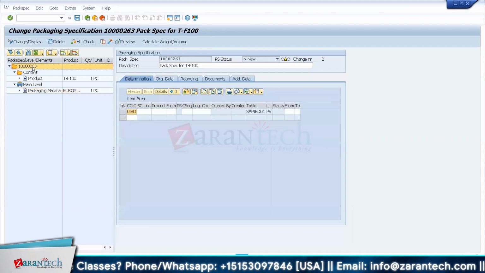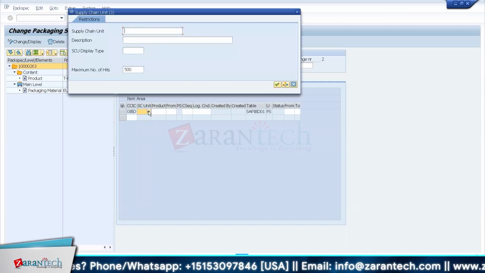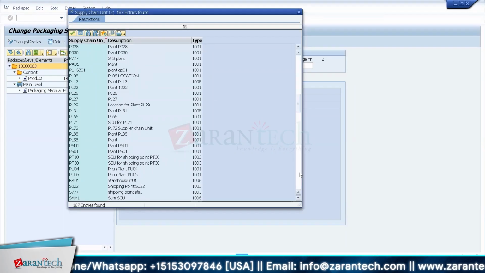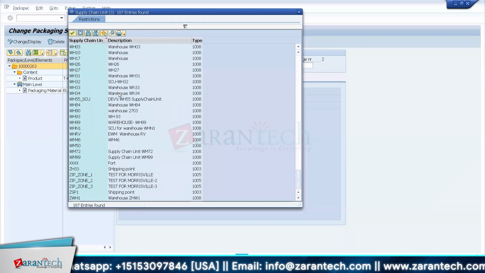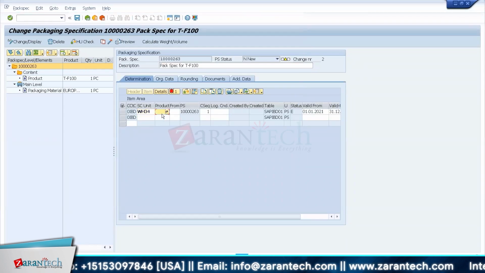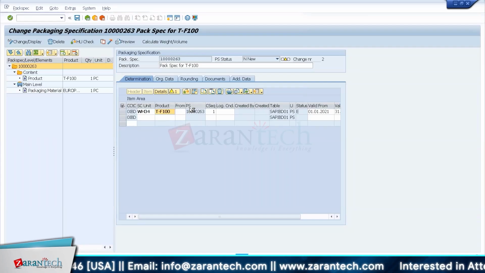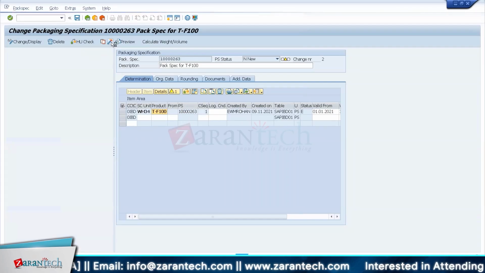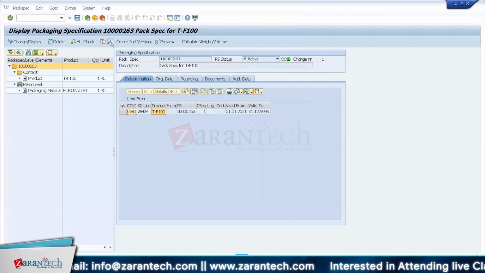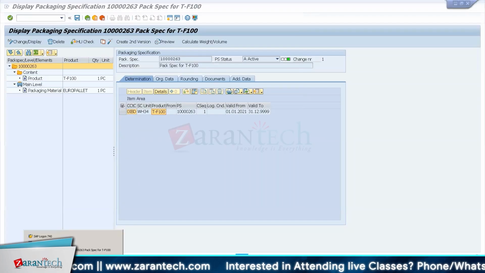And let me go and maintain the determination. I think it's WH34 supply chain unit. The product is F100. It's not coming from any supplier. I'm going to do a goods receipt without PO, or a 561. I will do that and then we'll receive it. The pack spec is ready. It's activated.